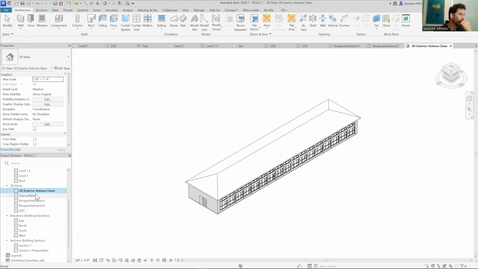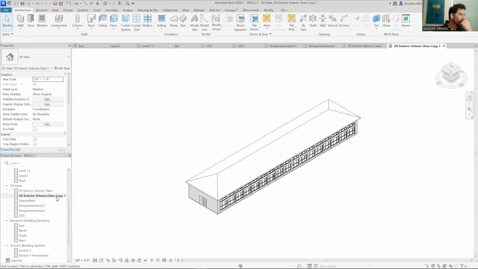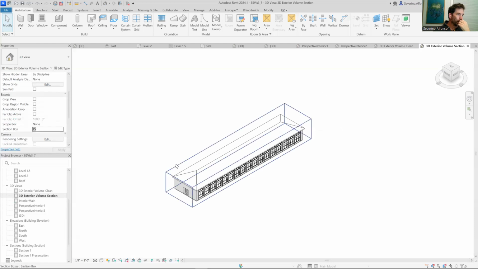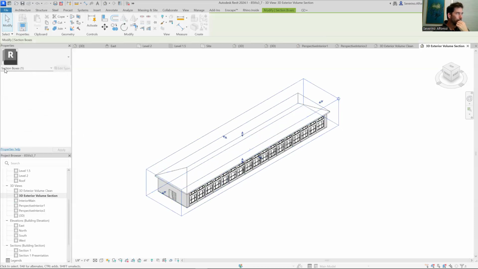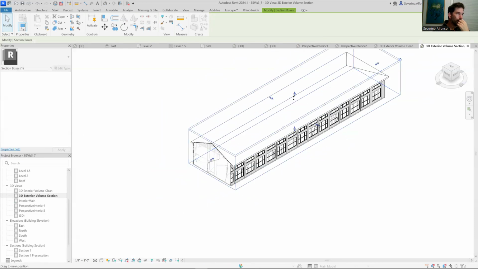So, we can duplicate the view as many times as we want. I'm going to duplicate this one as well. And I'm going to rename, and I'm going to call that volume section, exterior volume section. So what I'm going to do here without selecting anything is turning on what is called the section box. It's this box that we can select and just move around to see the parts of the building that can be cut with a section.